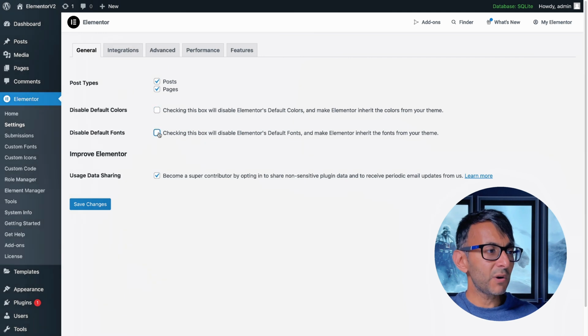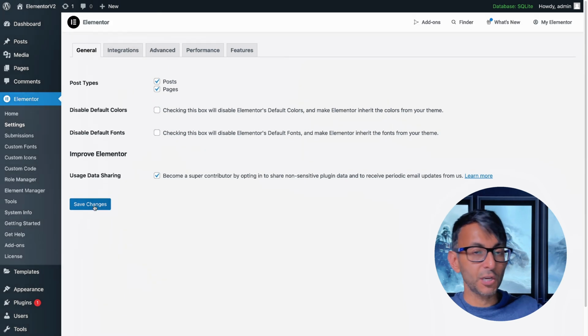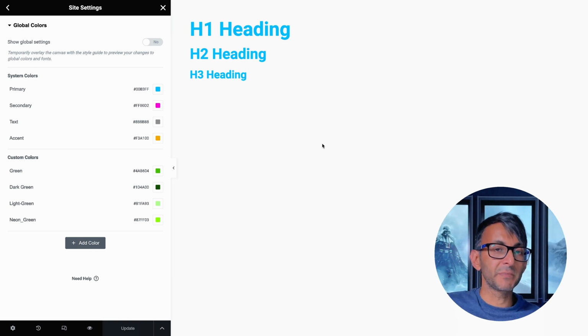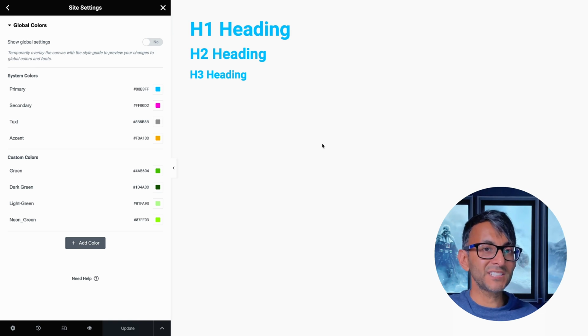But if I was to now untick this and save changes and go back to the same page, now they've all gone to blue. And have you noticed the sizing has also changed? Because now, by unticking, I'm not disabling the Elementor colors and fonts. And because I'm using the Hello theme, it brings through some of the theme styling. So what it now says is every heading defaults to the primary color, which is blue. And it's applied this sizing for H1, H2, and eventually H6, the body and the text, the paragraph as well.